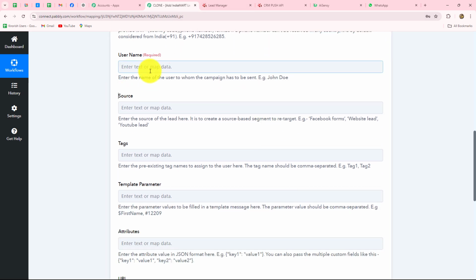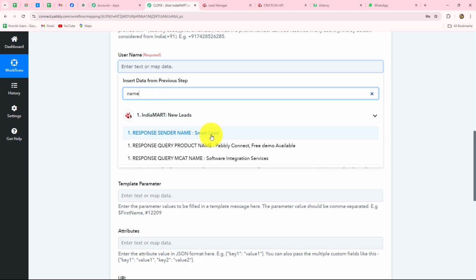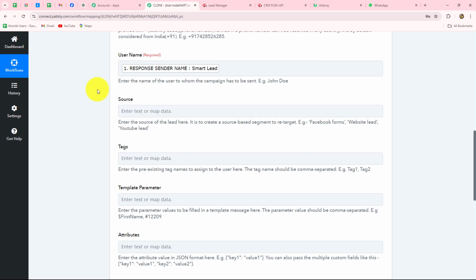Here it is asking us for a username. So who is going to receive the template? Who is going to receive the message? The message is going to be received by the lead only. So here I'm going to search for the name of the lead and it has redirected me to my previous step. This is the name of my lead. So I have mapped that.